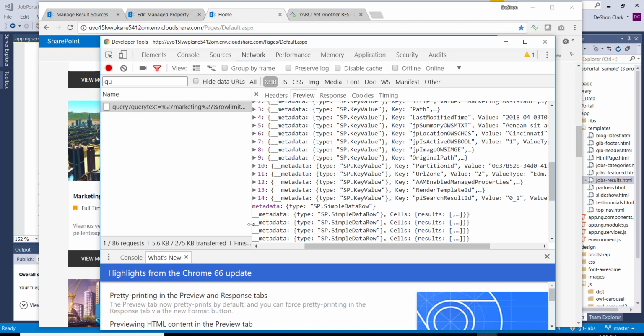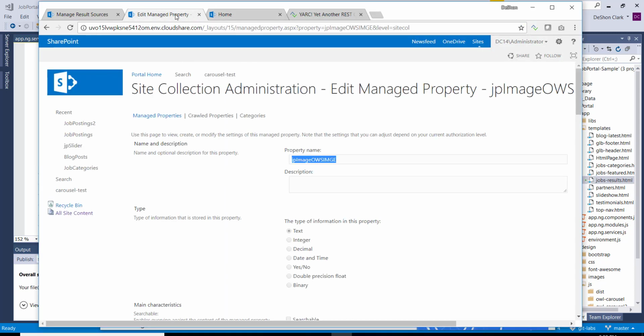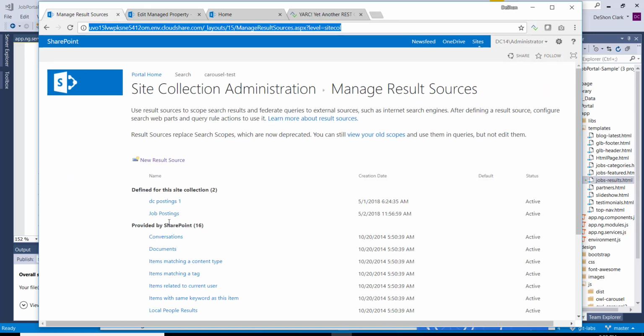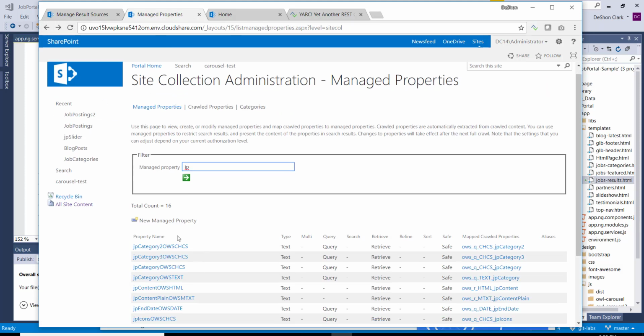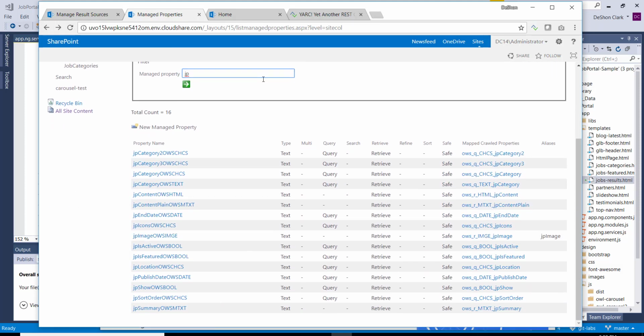You just look at your result set, and then from your result set, you extract the property name, and then you use it. Right now, we really touch very lightly on managed properties and crawl properties. But one of the things that you would notice is that I still have my filter in here for JP. So this is showing me all my JP crawl properties. But some of these managed properties, you would notice, can you search within them? Can you retrieve them? Can you refine them? Can you sort them? These are the ones that are given to us by default from the crawl.